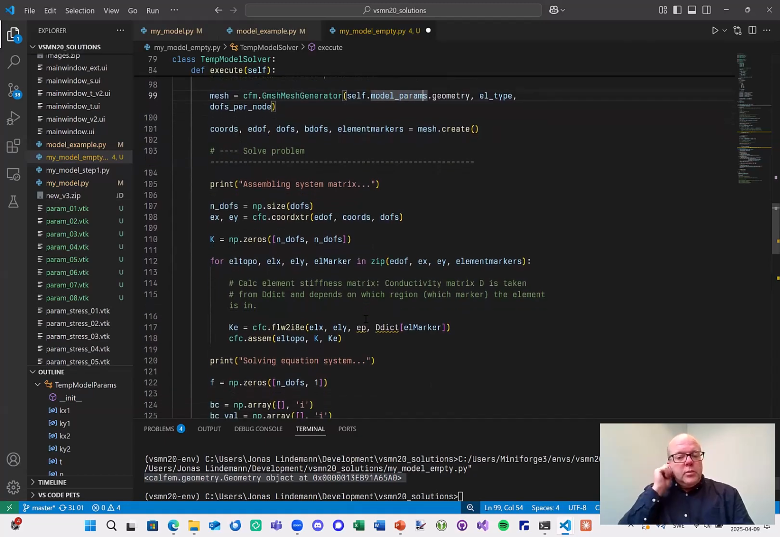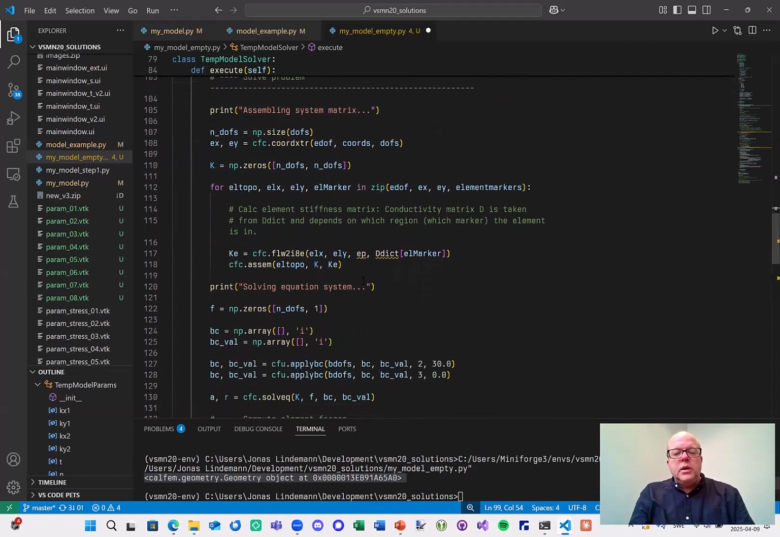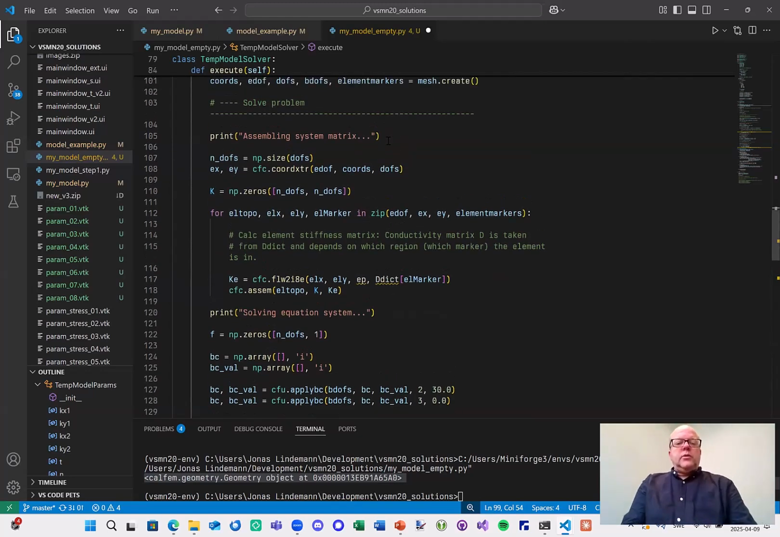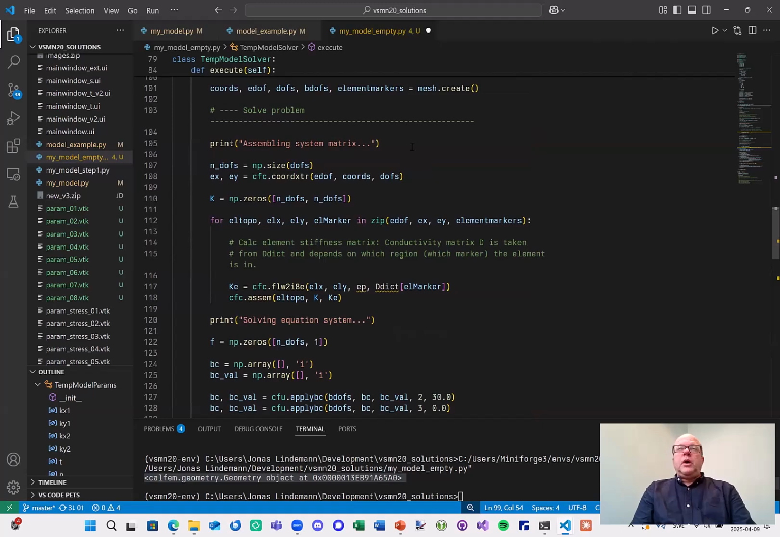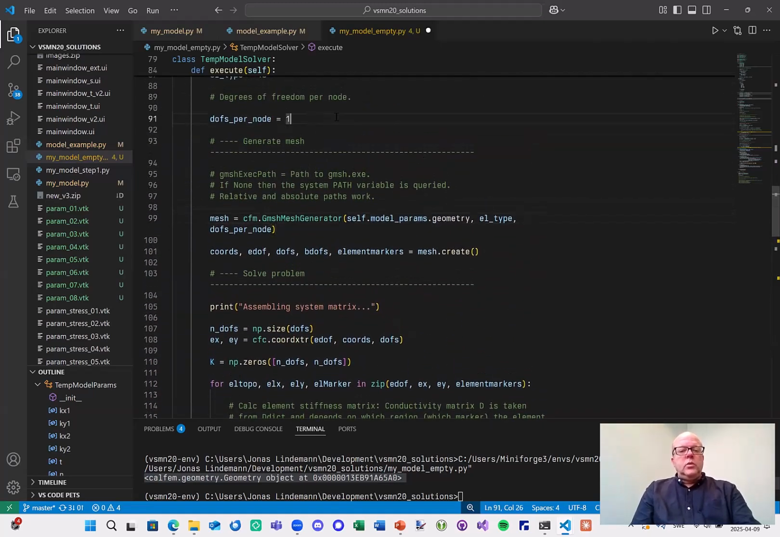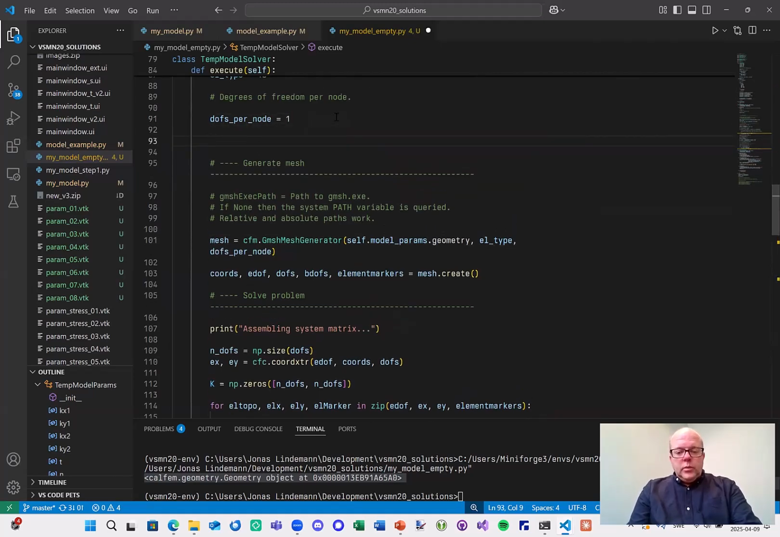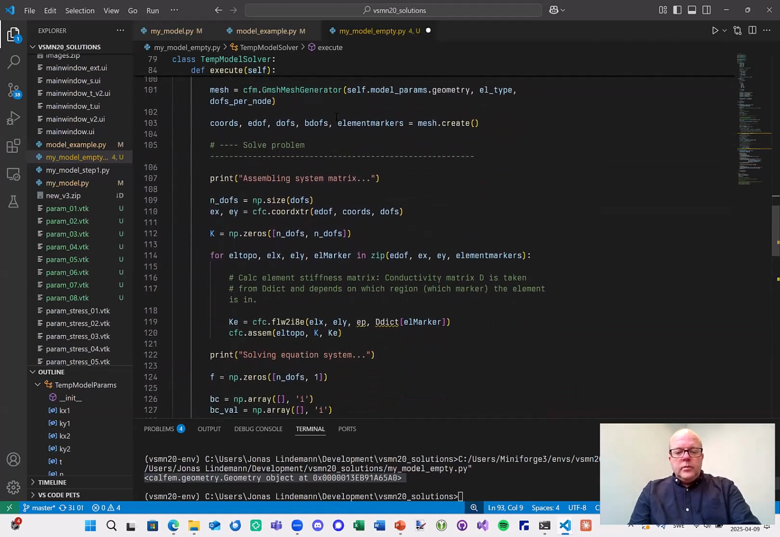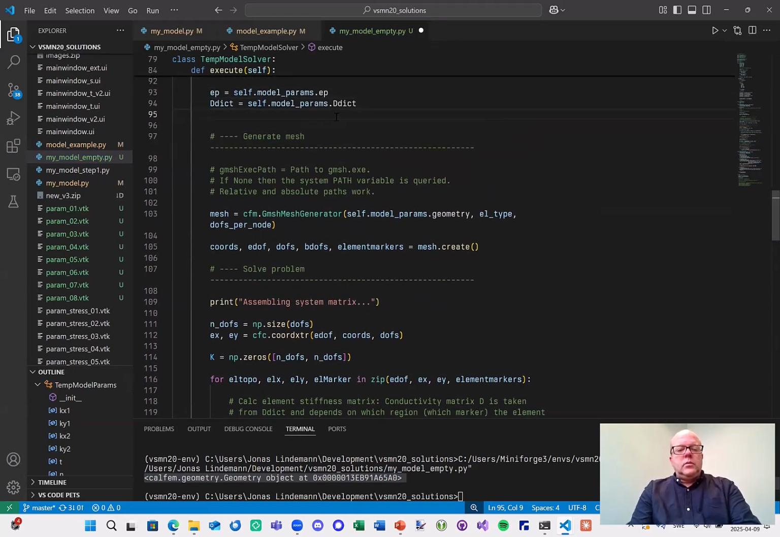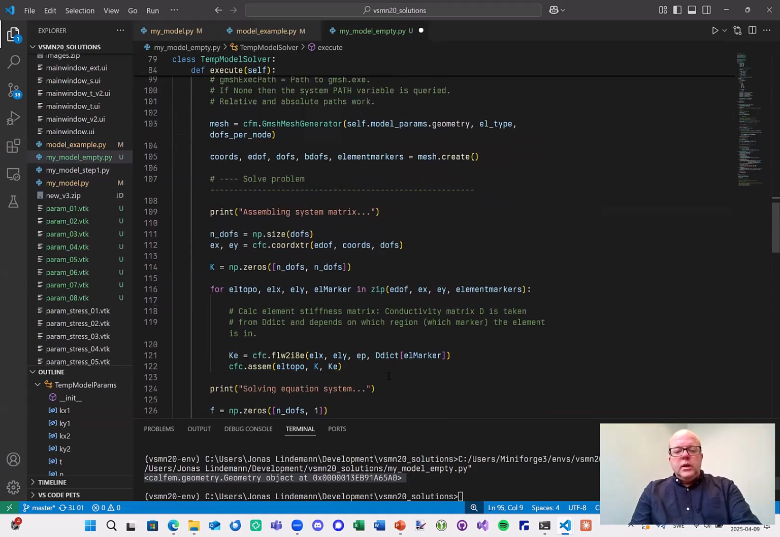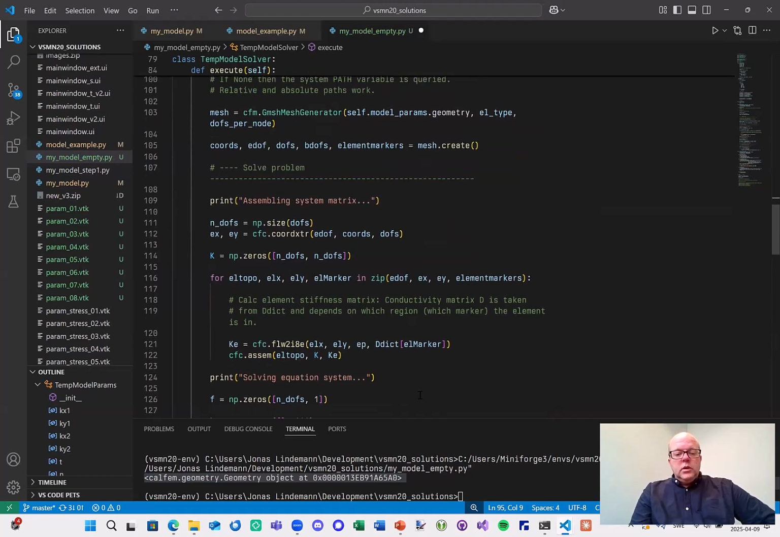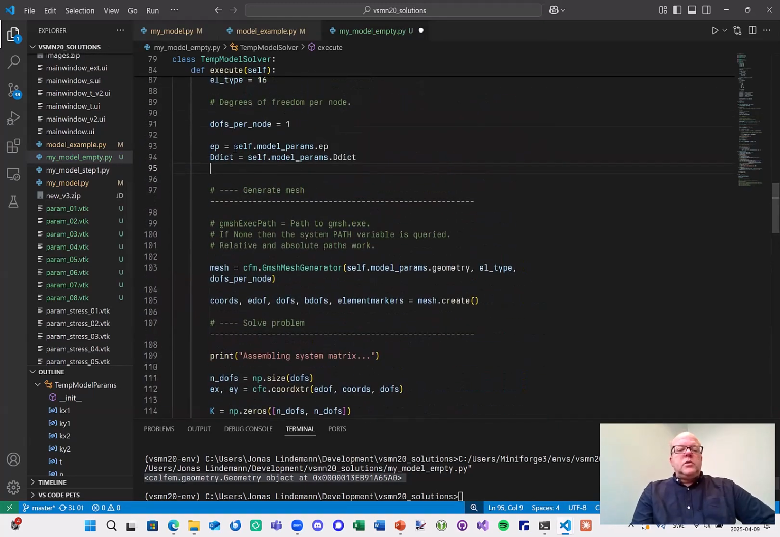Then we assemble our problem, and here you can see where we're missing EP. What I usually do to make it easier to handle all this stuff, you don't want to specify self.modelparams.something. So in the beginning we do EP, so we do stuff like this for the variables that we need here. So dict, that is the D matrix dictionary that we were going to use.